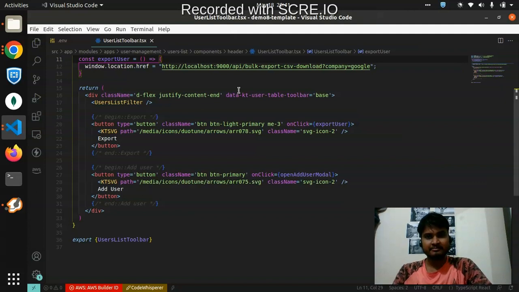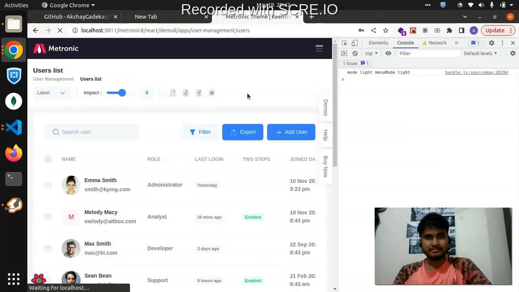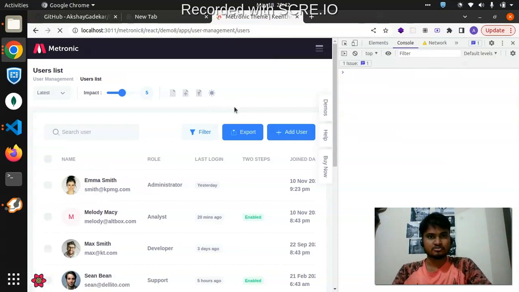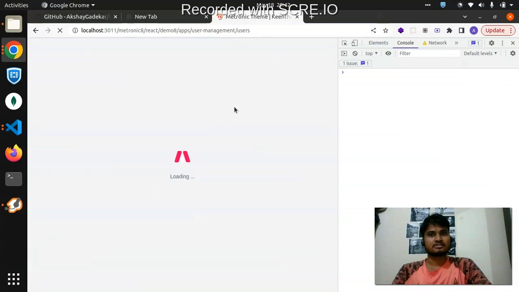You might be thinking, is it going to redirect to this URL and then give the CSV? No, we are going to stay on the same page. It will force the browser to download the CSV. We are not going to redirect anywhere. The server is giving that CSV as a kind of attachment to the single page application. So let's see.